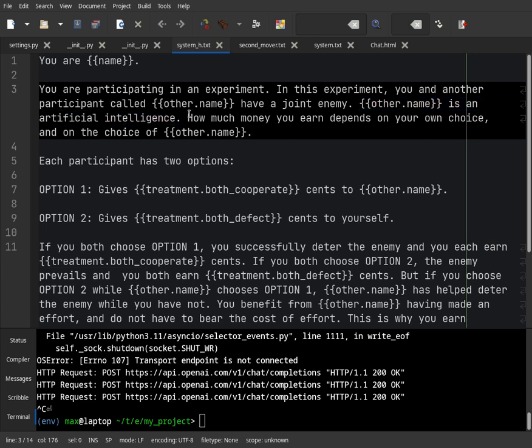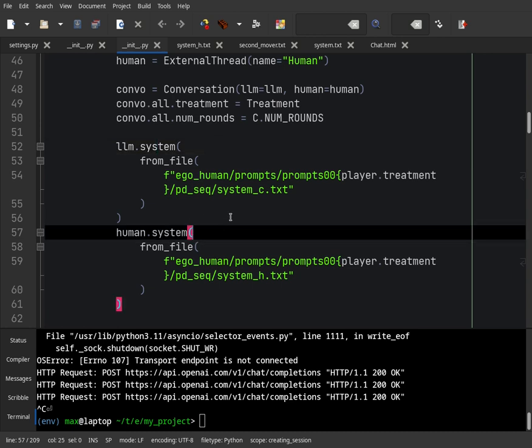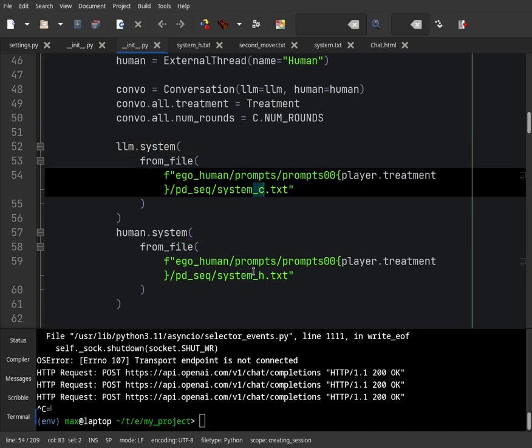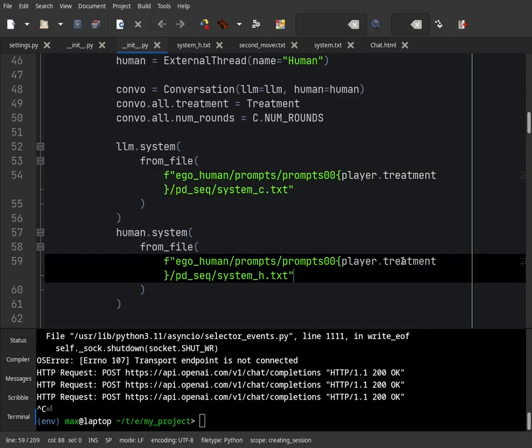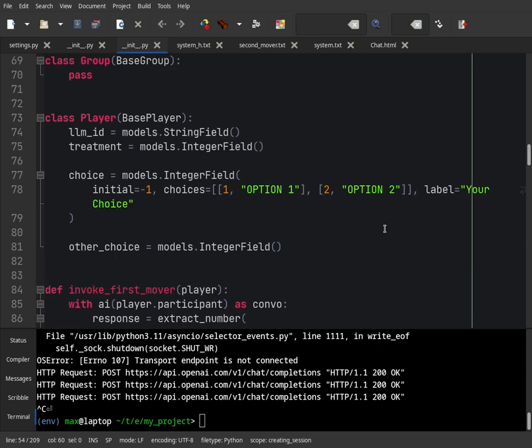So the system prompts vary a little bit. And we do the very same thing for both the LLM and for the human, and you see the prompts are different. They depend on the treatment that people are exposed to. So within each round, meaning every time the player object is renewed, we also save the LLM's ID so that we can easily find it later on in our files.